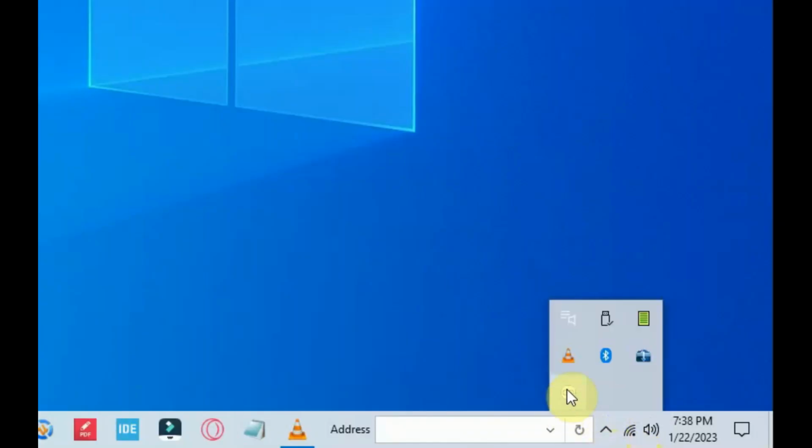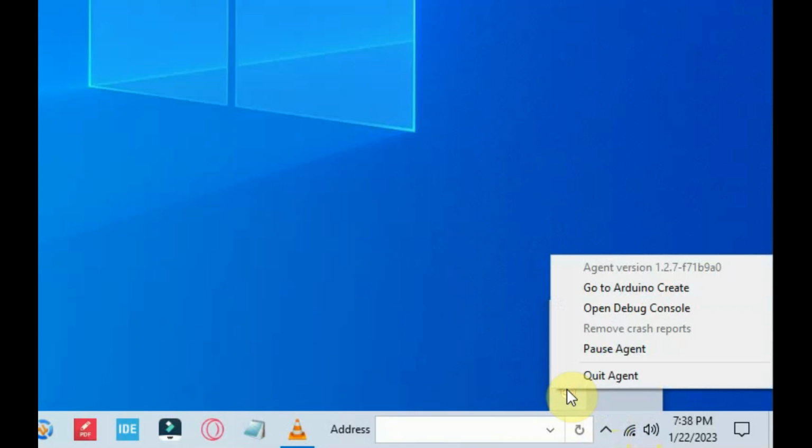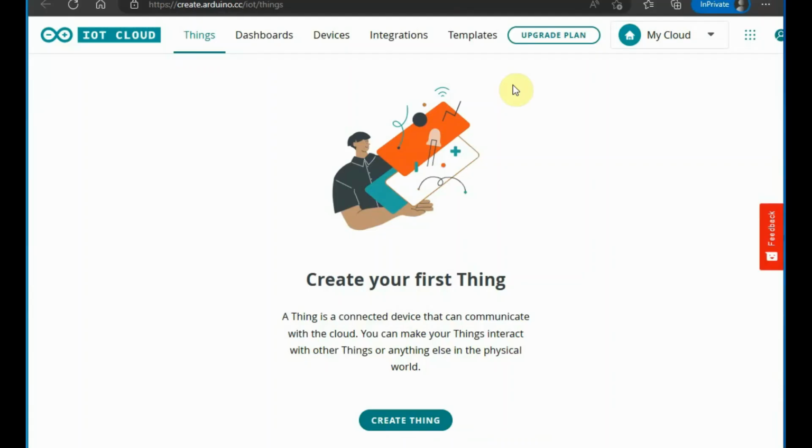Once it is installed, at the bottom you can see the icon where you have pause agent, quit agent facility, and open debug console and go to Arduino Create. So it runs in the background. Now let us go to the main IoT platform.